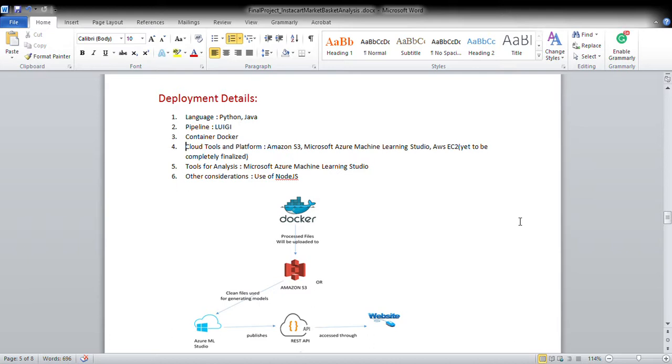These are the technologies that we'll be using. The language is going to be Python and Java. For building the pipeline, we'll be using Luigi. We'll also dockerize the whole pipeline so that anybody can come in without having to worry about the underlying infrastructure. They can just use the pipeline as it is and have the clean data at their disposal. Also, we'll deploy the data on Amazon S3, and we'll provide a public link so that anybody can download it from Amazon S3.